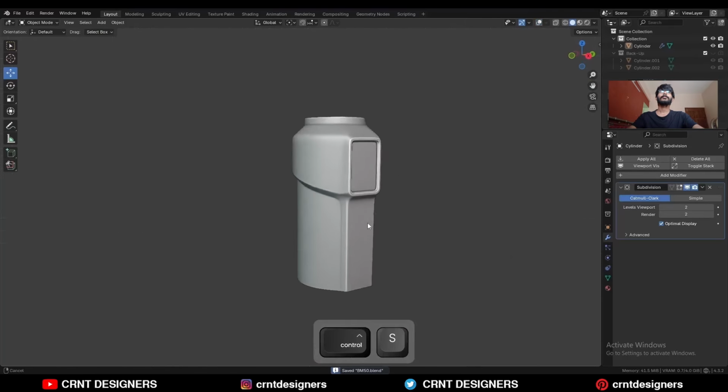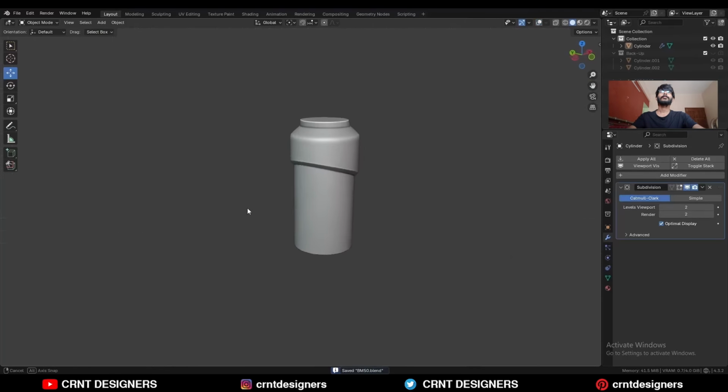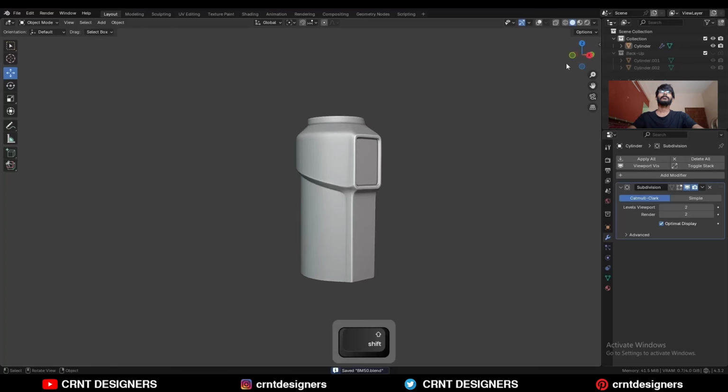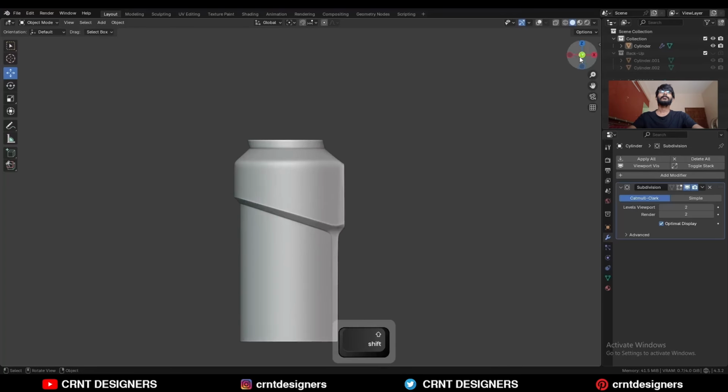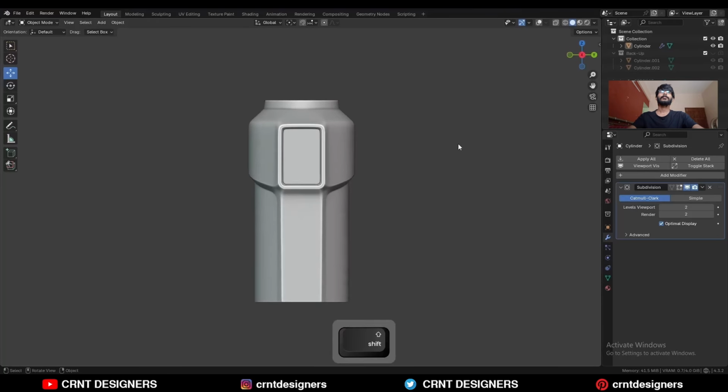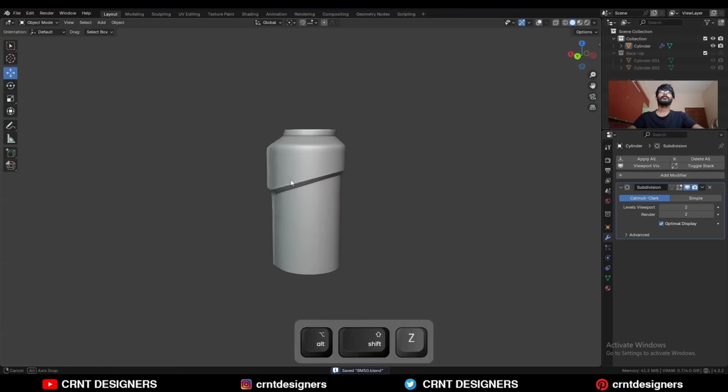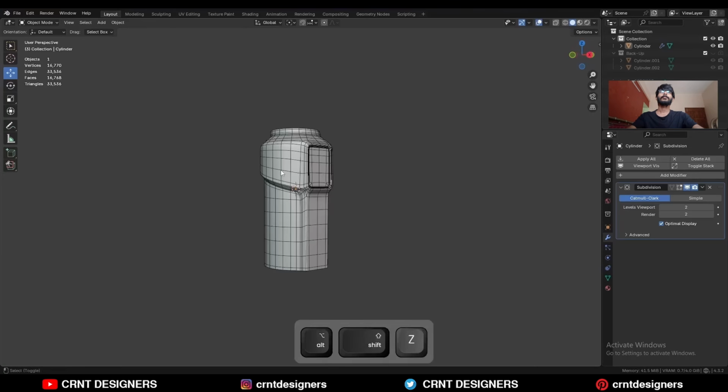So in this way you can create this kind of design. This design is a little tricky, but you can create it if you observe the process carefully, and you can create it in your own way. You can see the form and you can see the topology.